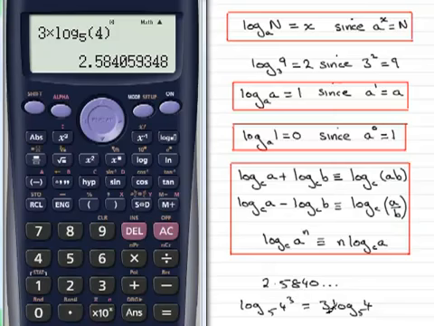Okay, well, that brings us to the end now of this tutorial, just showing you these basic rules that I want you to learn. And in my next tutorial, what I'm going to do is do a few worked examples using these rules on simplifying logs.